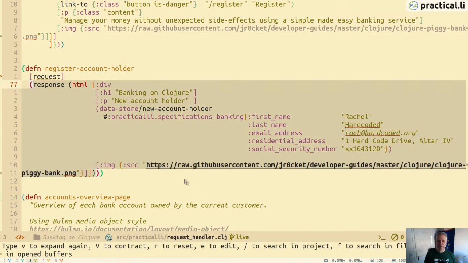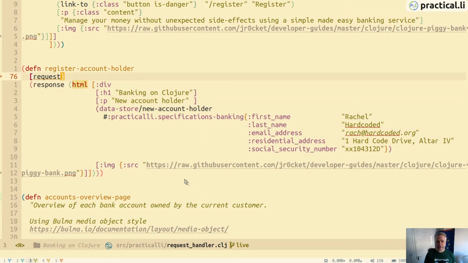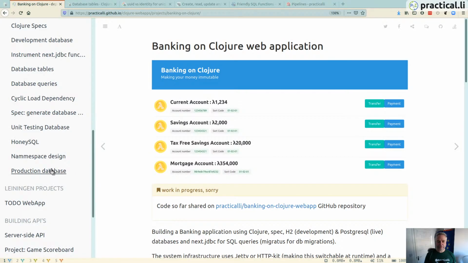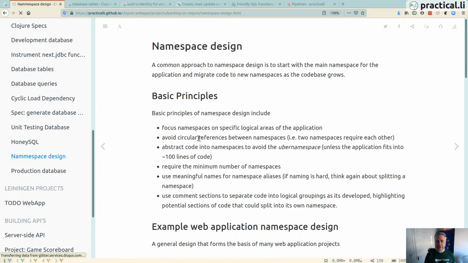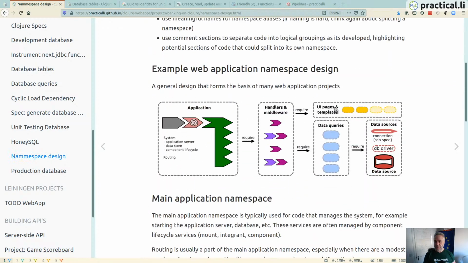So rather than hard coding the response in here, we're going to create a template, and that'll help us separate out our namespaces, so we can have a namespace design where the UI pages and templates are not part of the middleware. It's actually part of its own namespace, and that makes the handlers a lot simpler. All the code in here is a lot simpler to read and follow.